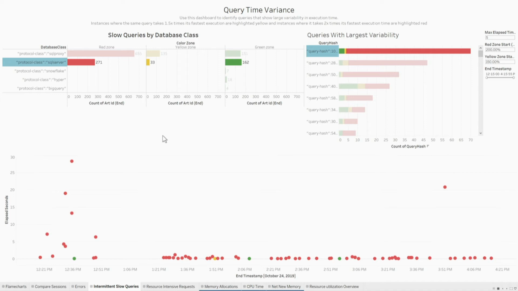There is some color encoding that we have here that I'd like to talk about a little bit. So the yellow color encoding and the red color encoding is trying to denote instances where, say, the fastest execution time for a particular query was 1 second. That was the fastest time it took to execute. But the same query ran a few hours later, and it took 5 seconds to execute. So that is more than 5 times the fastest time of execution. So we highlight that instance as red.